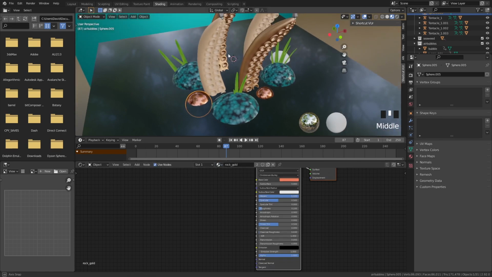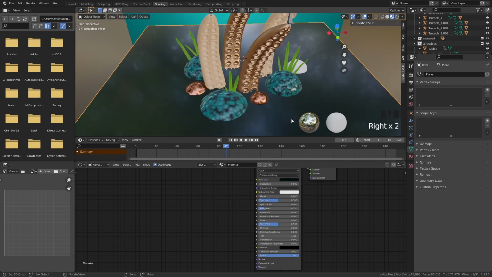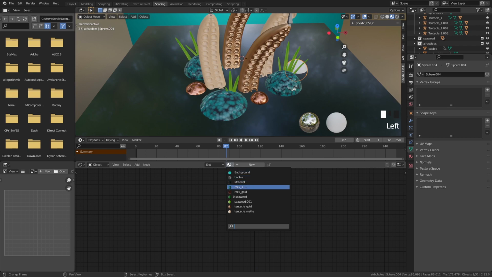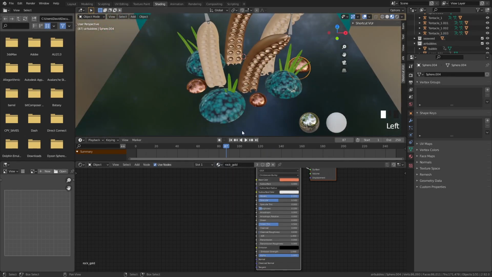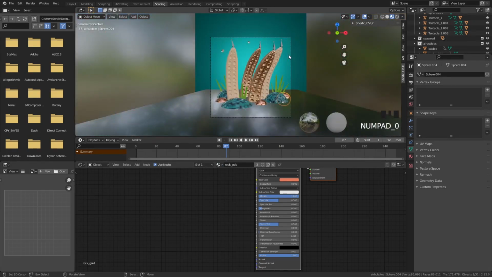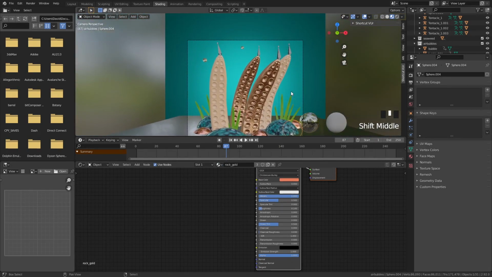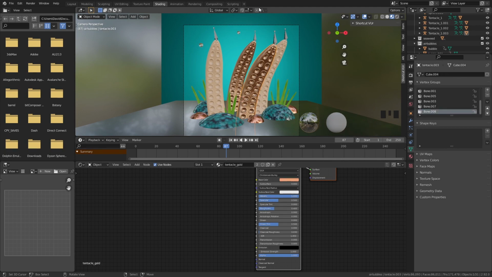But that's all up to you guys, right? So I like this color. You don't have to like it. You can just do whatever you want there. Oh, not tentacle gold, but we have our rock gold here. Awesome. So, kind of fits. I like it. So essentially we have everything except our tentacles.